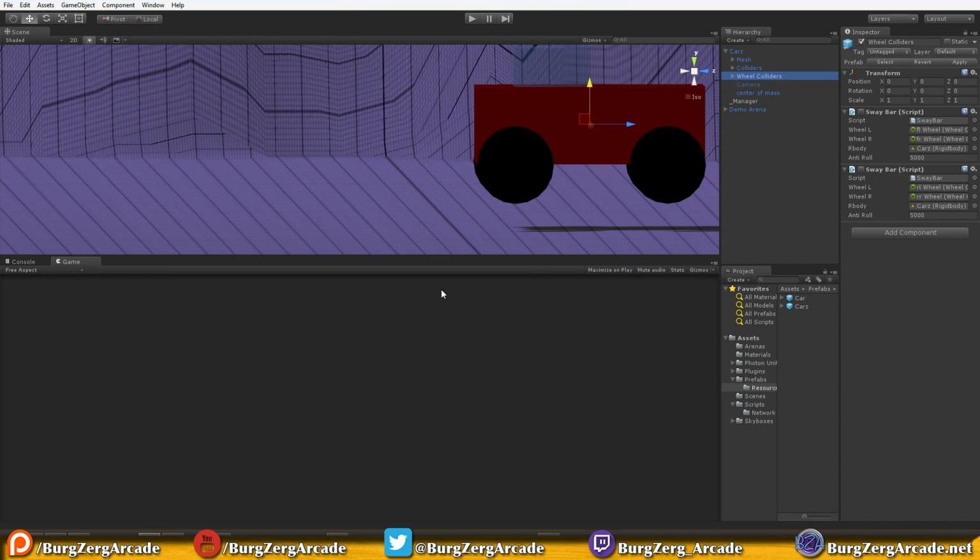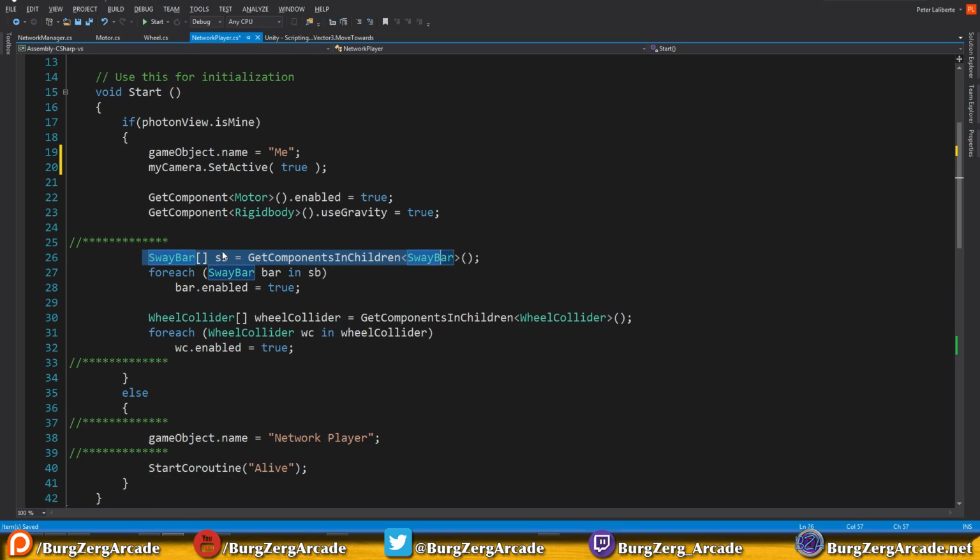So we want to turn them on for our local player. That's all I'm doing, I'm going ahead and saying, hey, go get me all the sway bars that are in my child components. And it's going to get them both. It's going to come back with an array for me. And I'm just going to iterate through and turn them back on.